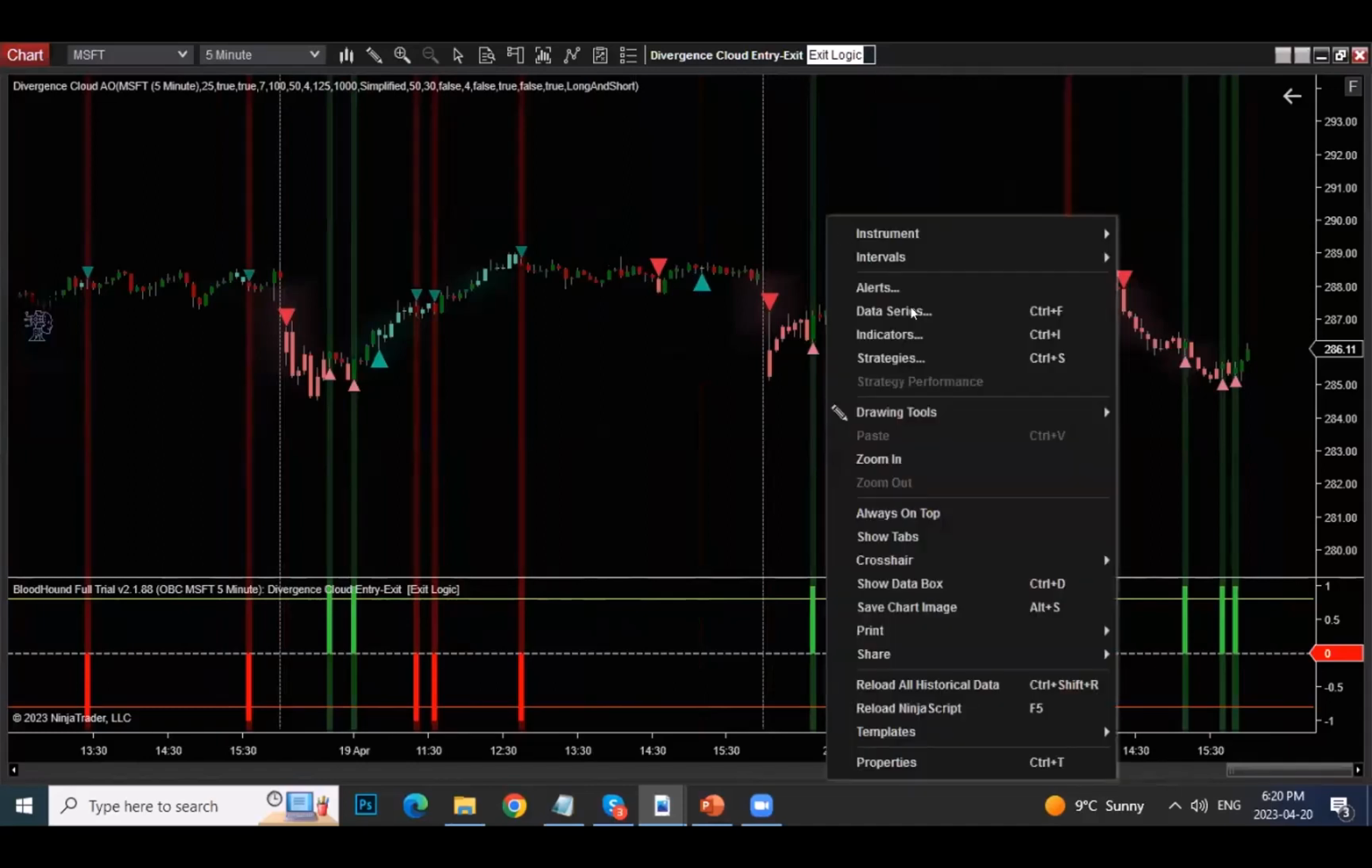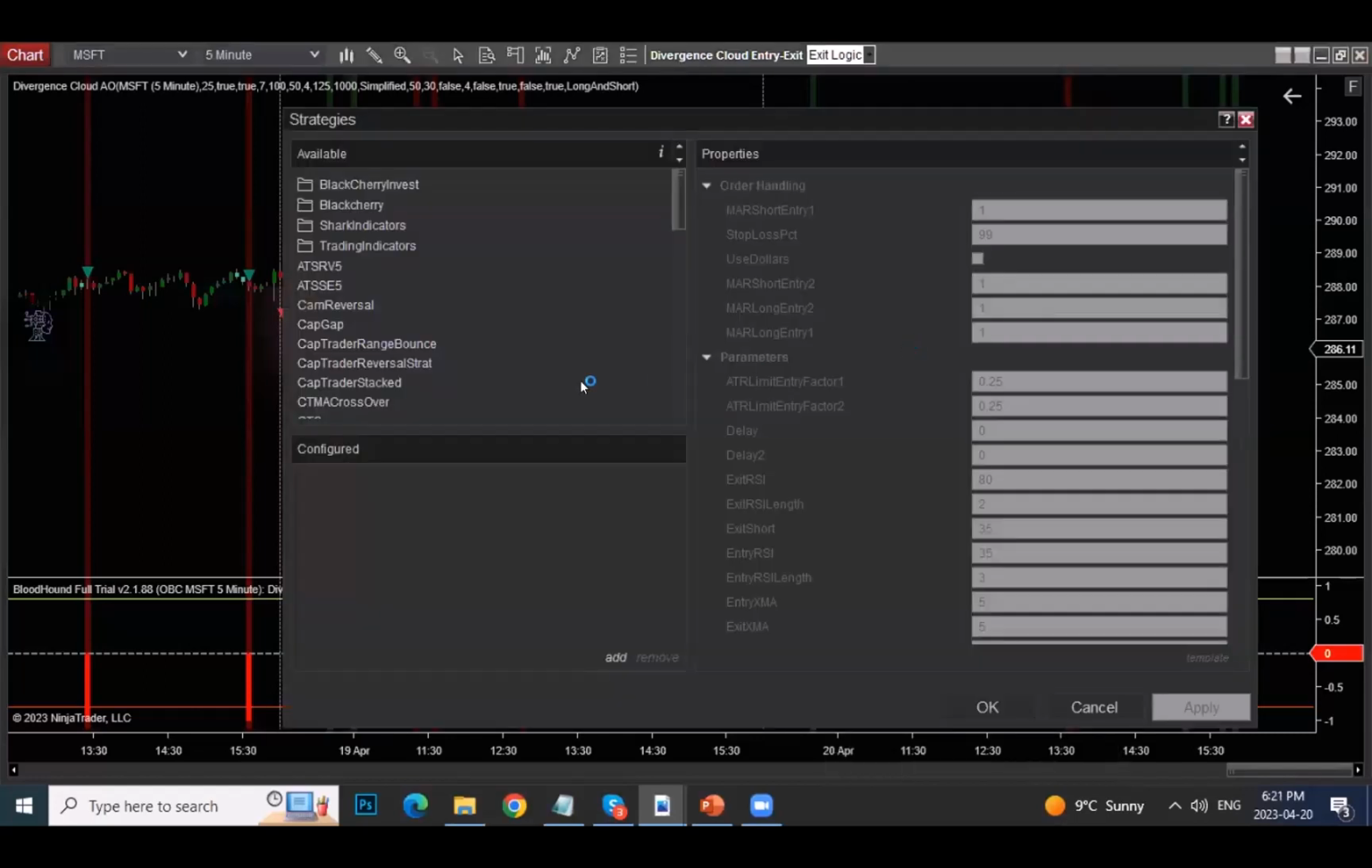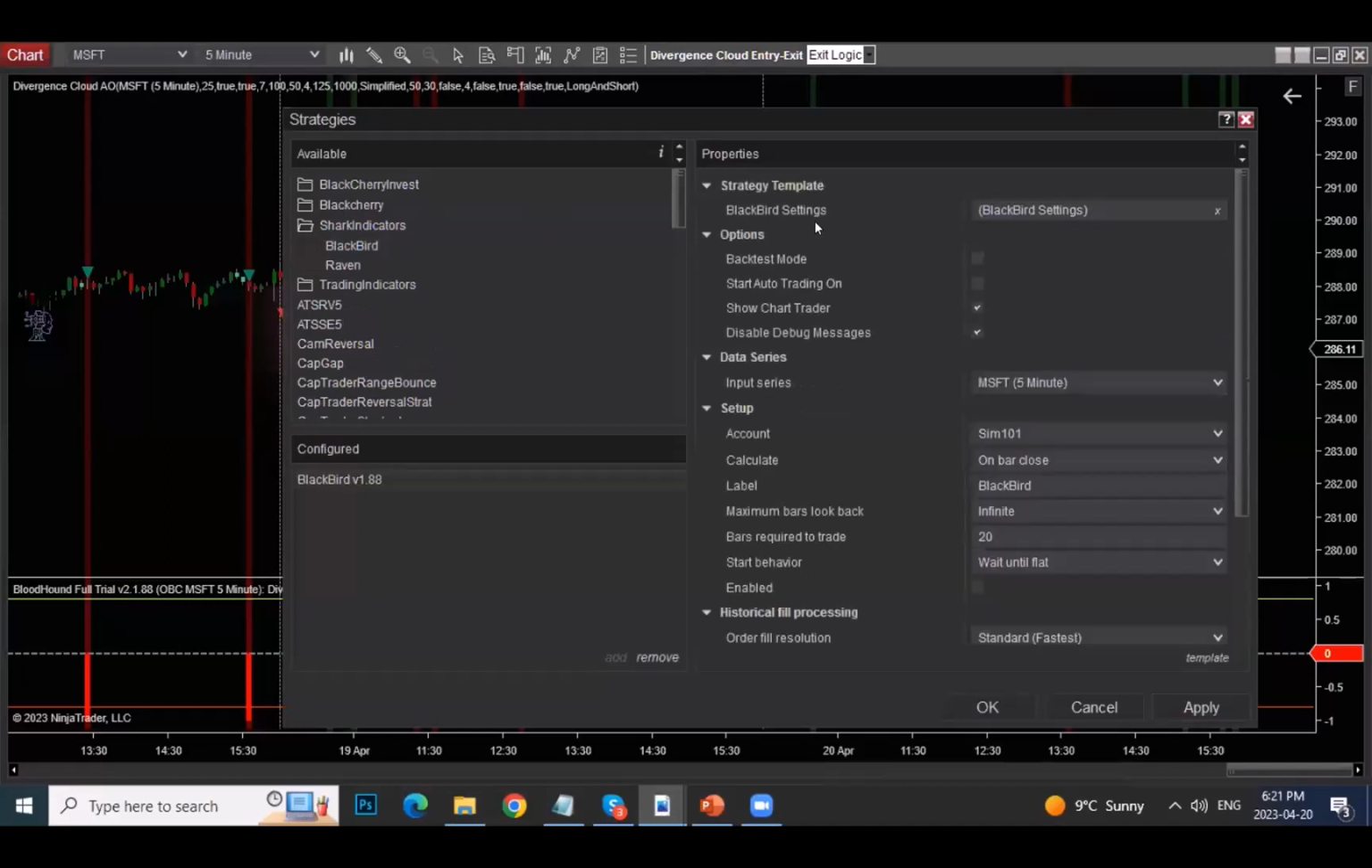What we do now is we open up Blackbird. So we're going to see how we can actually backtest these signals if we wanted to trade them. So I right click on the chart and go to strategies, hop over to Shark indicators and double click Blackbird. And I'm going to click backtest mode so that it shows all the historical signals and we can have a look to see things are performing properly.